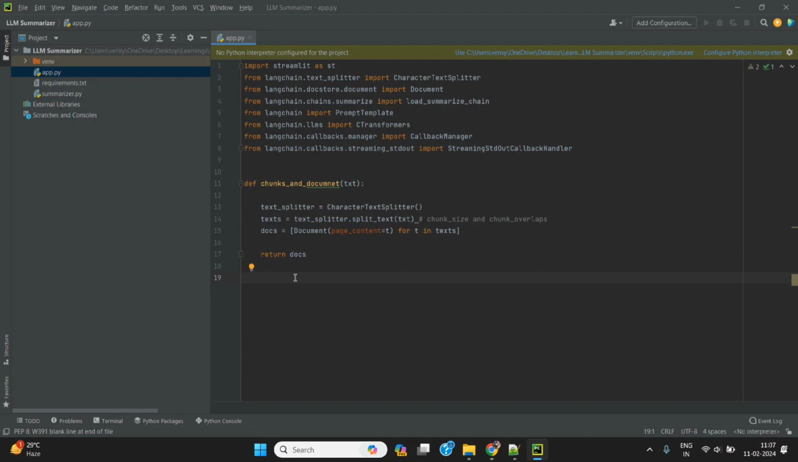Next thing is we have to load our LLM. So for that, we will create a load LLM function.